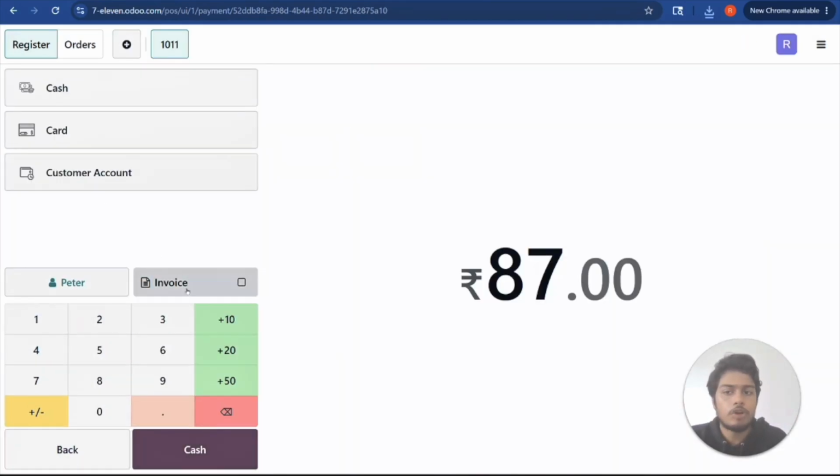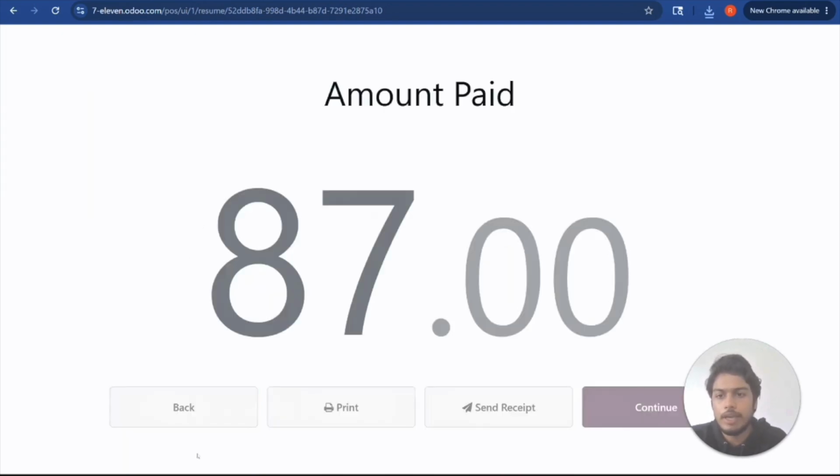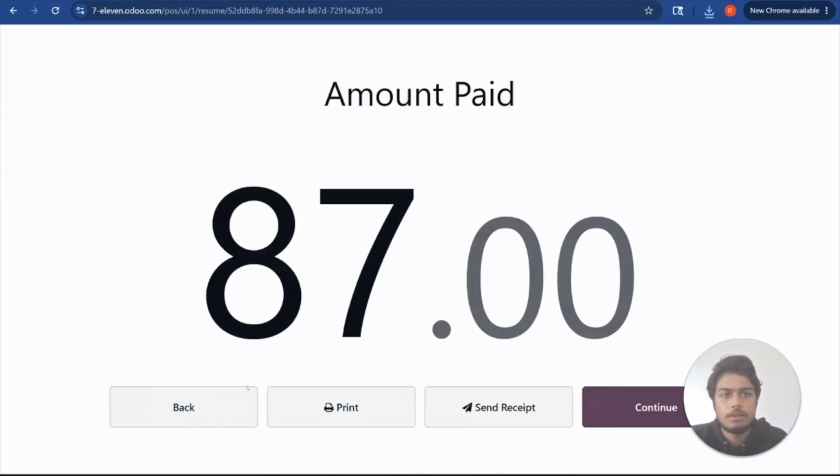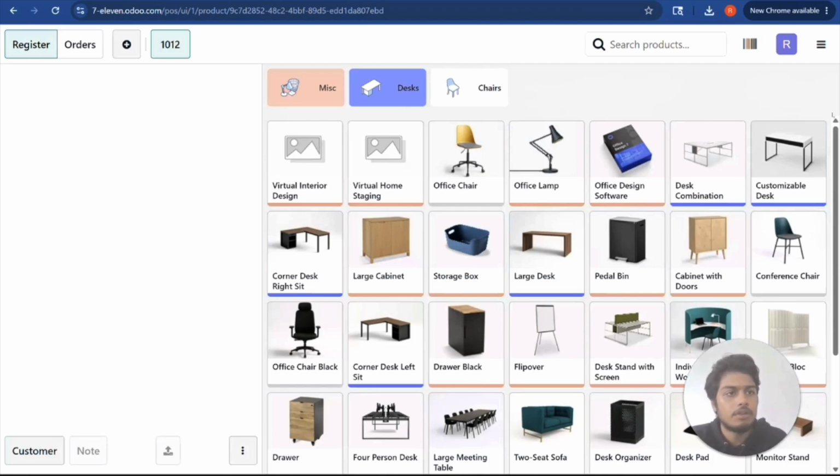This time I am not going to check the invoice. So now I am directly going to click on cash. And as you can see, no invoice has been created yet. And here you can print the receipt and also send the receipt to the customer if you want. So I'm not going to do that. So let me click on continue.